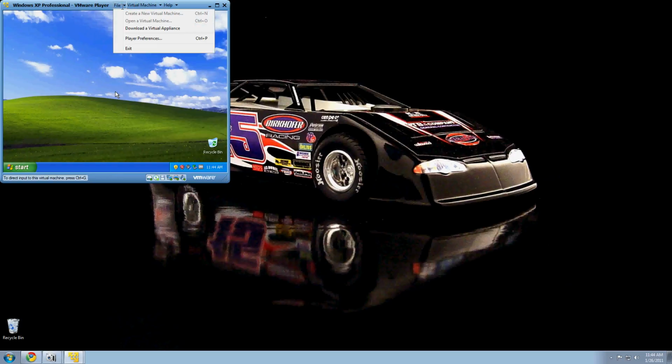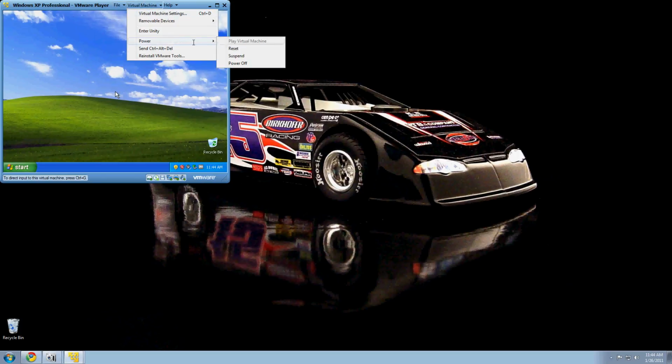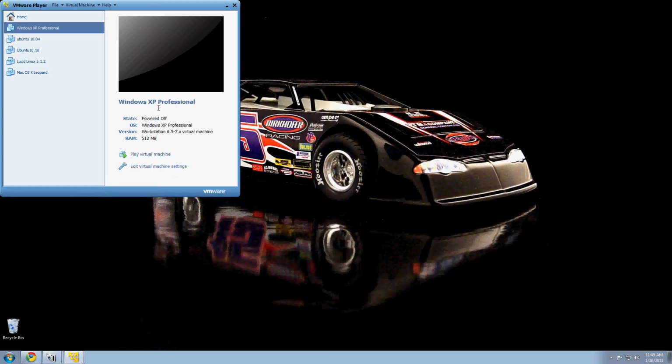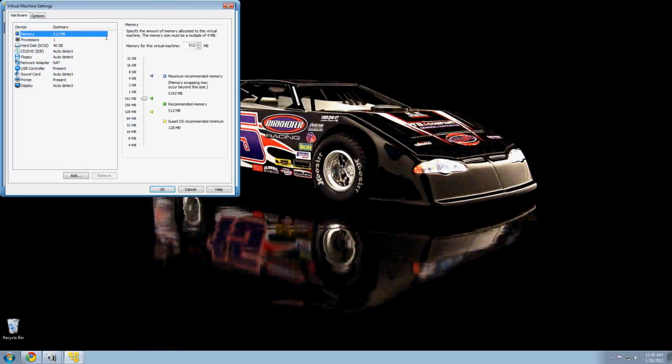Up here are some options, just preferences and things like that. This one here is one that you would use often. What it's going to do is we're going to power this off. Okay, so my Windows XP Professional is powered off, and then I'm going to edit the virtual machine settings.